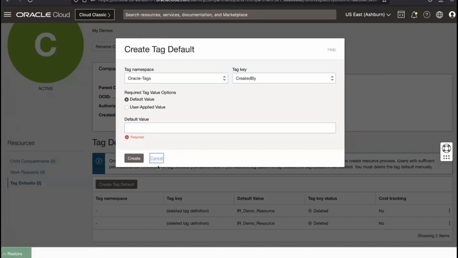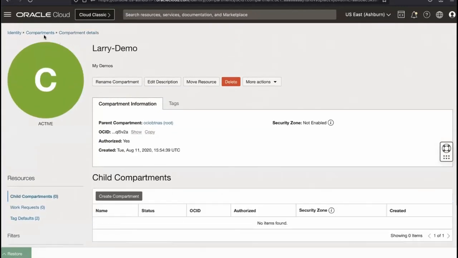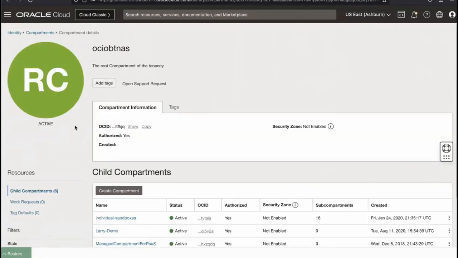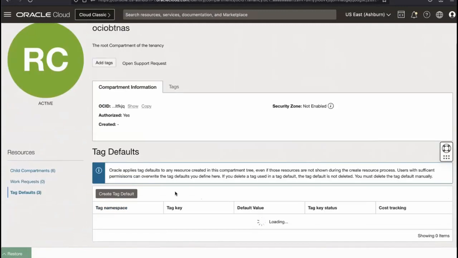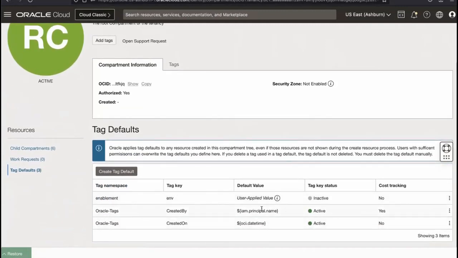So let me show you what that actually looks like, because I do have that in a higher level compartment. Because for that one, that should be something that's actually applied at the root tenancy level as opposed to a lower compartment. And so we have the created by and created on, and so we have the default variable.